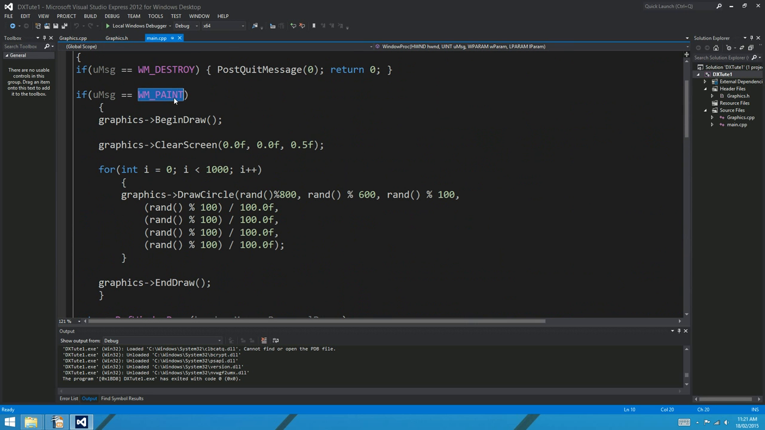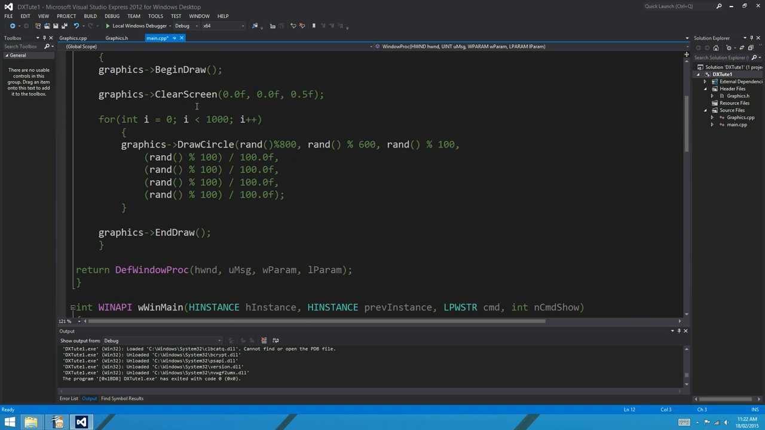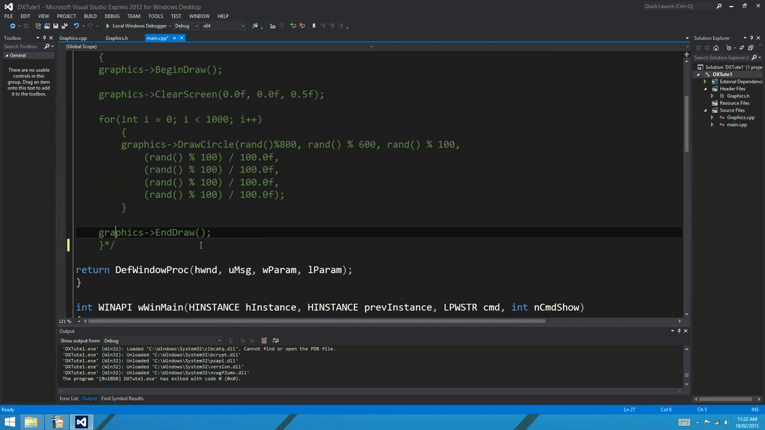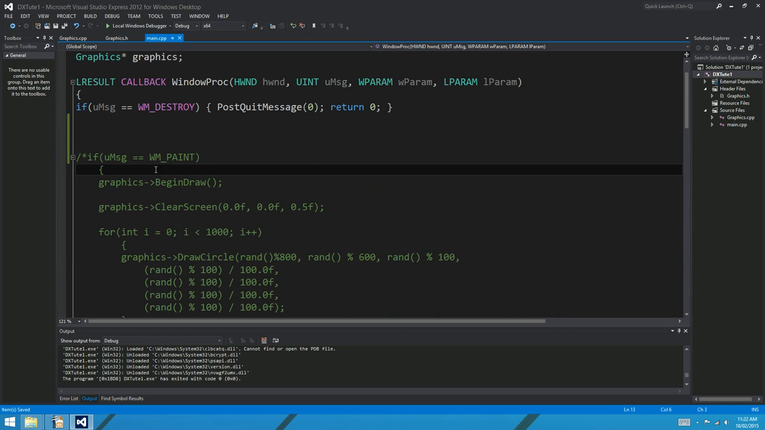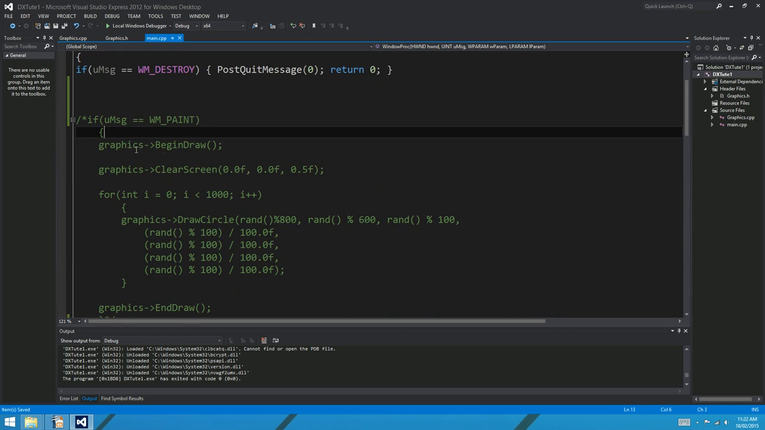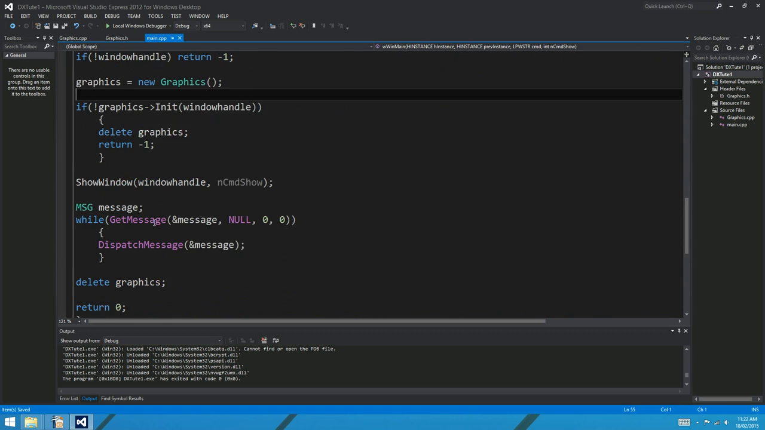in WM_PAINT, we don't want to repaint the screen there anymore. We want to make a render method, or we want to render if there's no message to be sent to our window proc. So what I might do is just comment out all of that. Or you could just delete it. So all we're saying here is that we don't want to paint or draw our graphics when the WM_PAINT method is called. No, we want to do them down here in a loop.